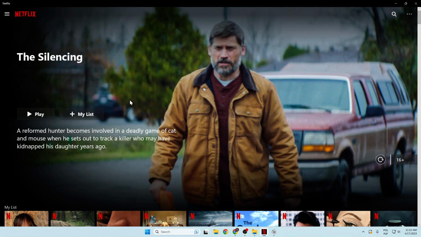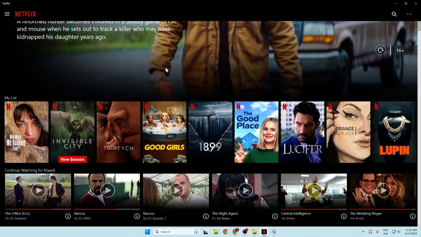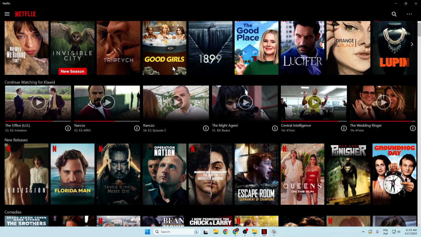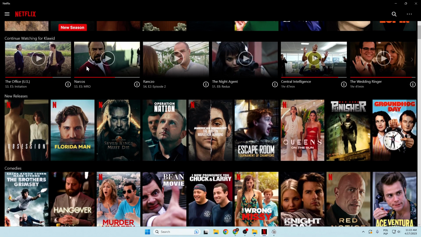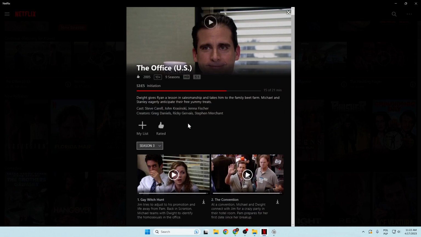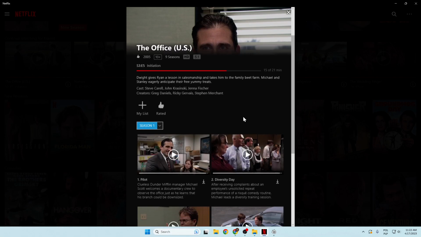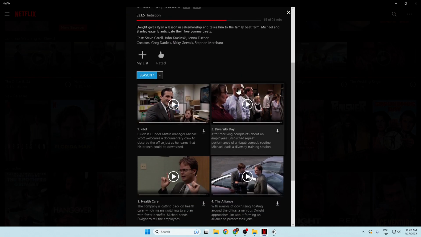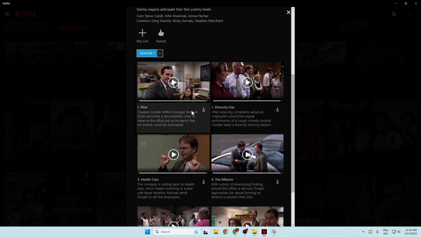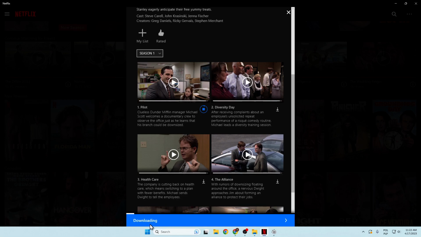Next, when you have this application, all you have to do is simply select something that you want to download. In my case it will be, for example, The Office. So click on the information icon, and right now when you start scrolling you can pick each season. So for example, I'm going to start with season 1, and if I want to download episode 1, the pilot, just click on this icon right here, and as you can see at the bottom we can find this blue line with the downloading.